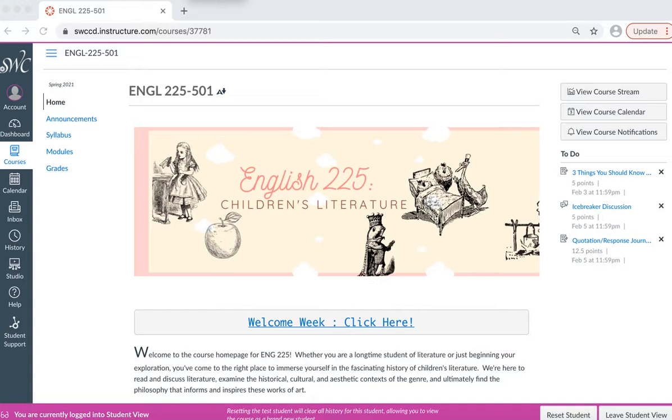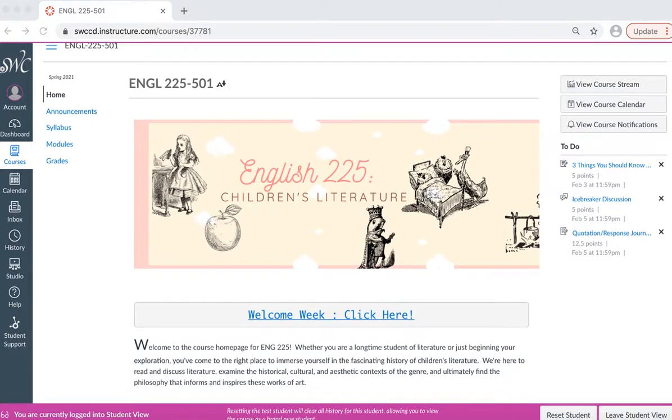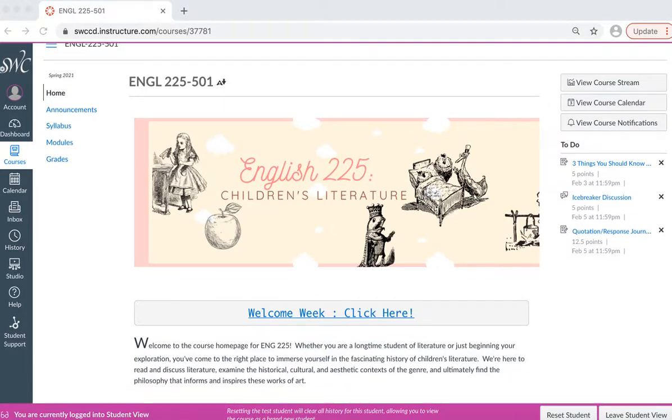Let's begin by taking a quick look around our Canvas classroom. I'm here on the home page in Student View, and really the front door, kind of as it were, of our classroom is this link right here that says Welcome Week. Click here. This is where you're going to want to enter each week to find the weekly module. I'm going to go ahead and click here and take you through.